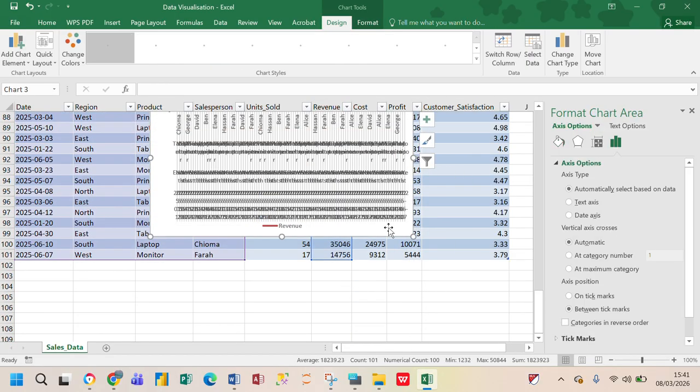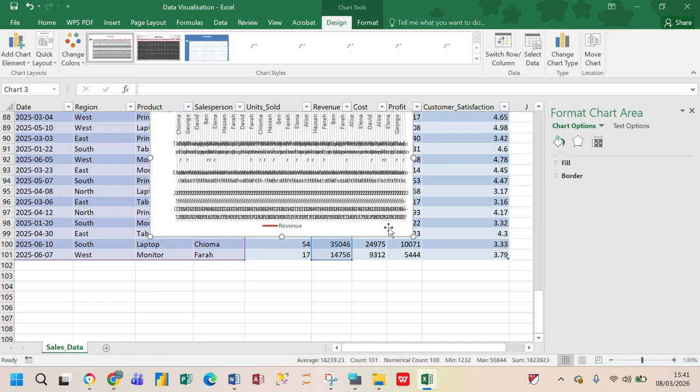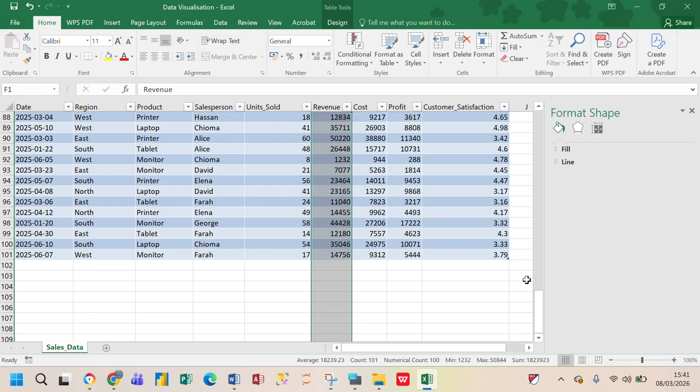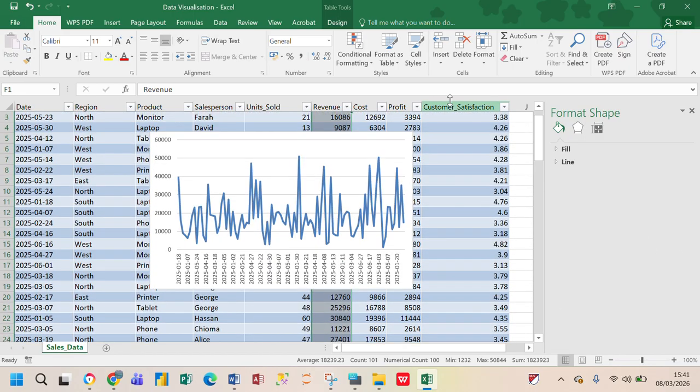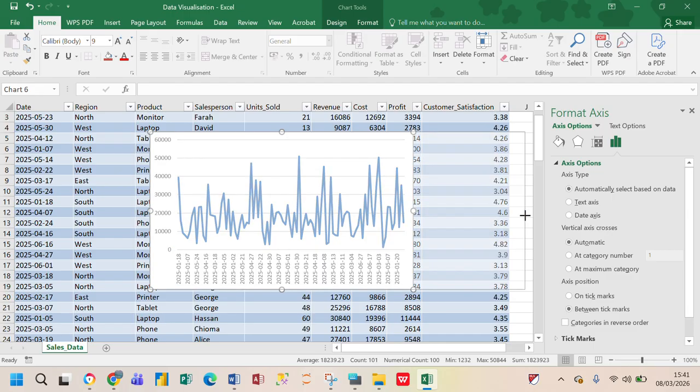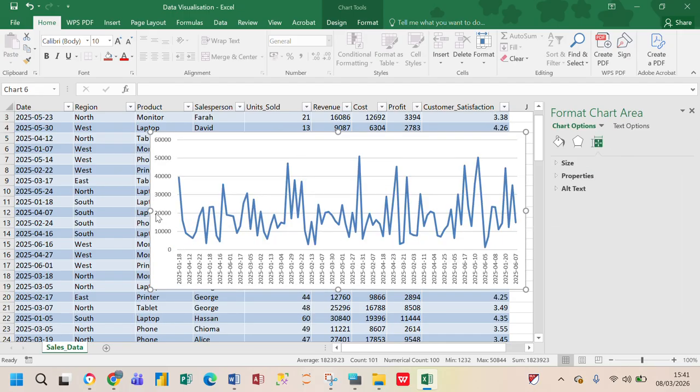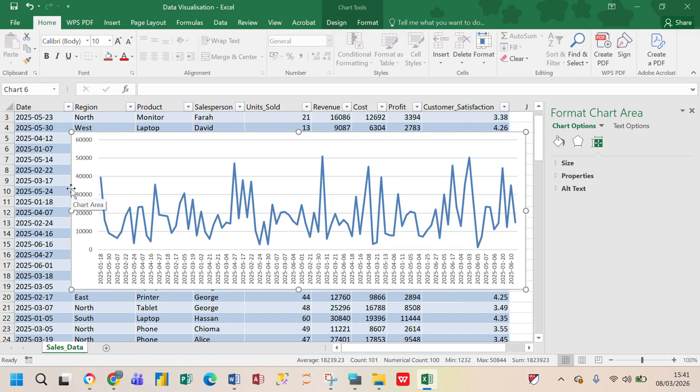Let me take away this. Can you see? The dates have appeared. So you expand it so that you are not losing some details.